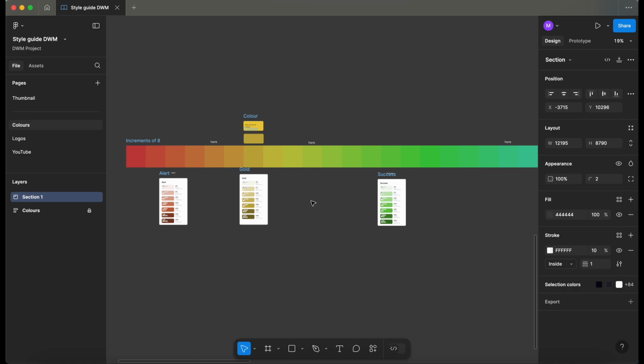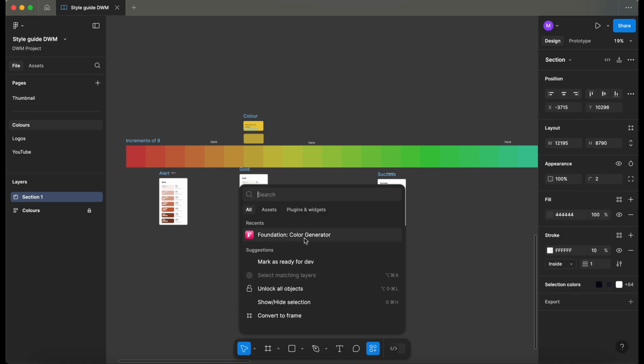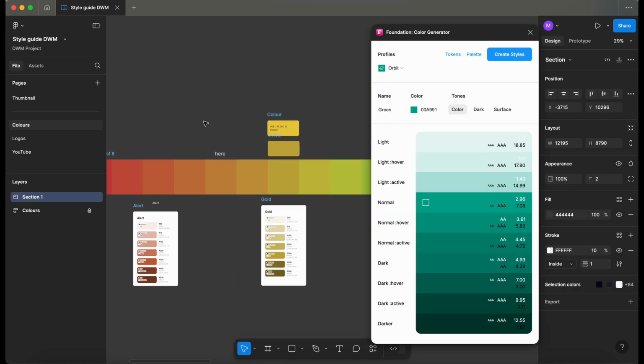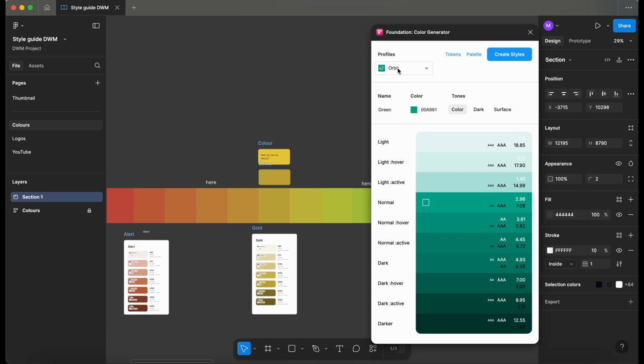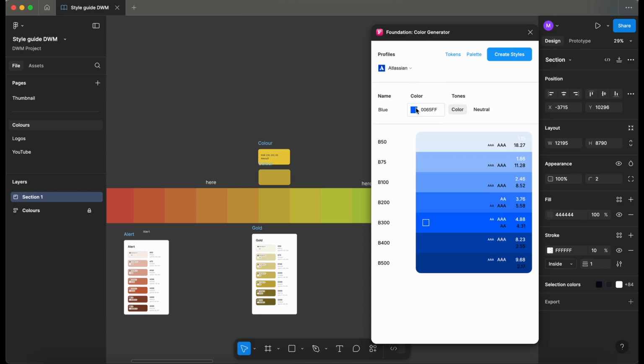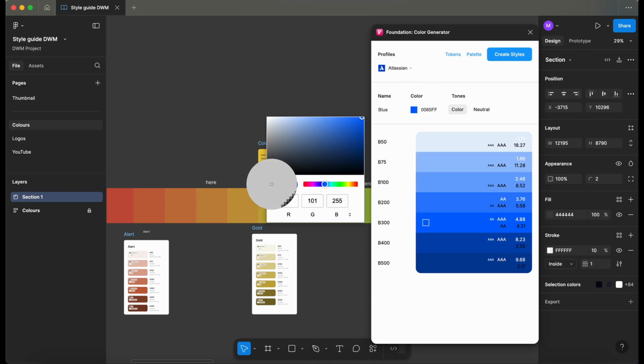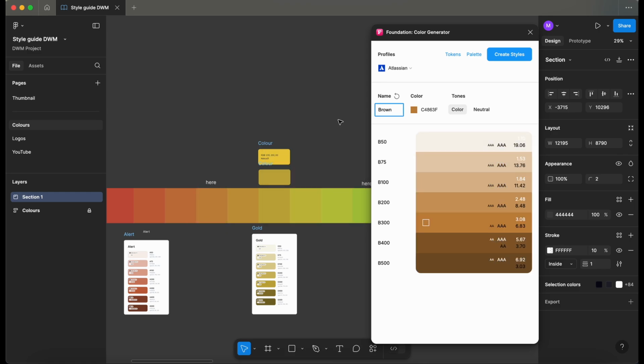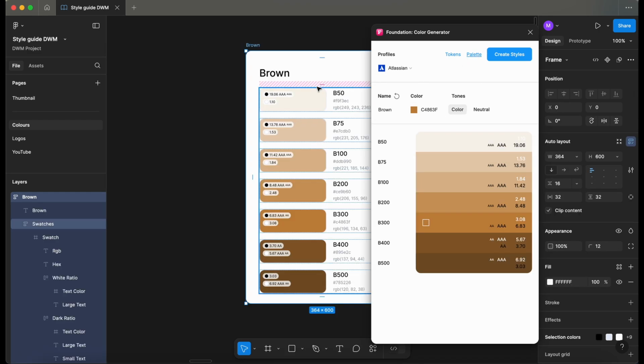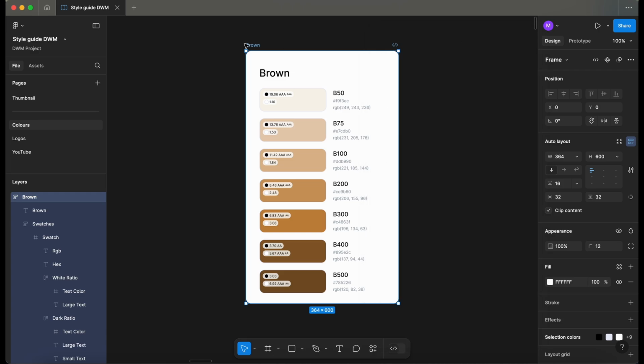The next step in the process is to open our plugins and go to the foundation color generator. I'll do the first one here as an example. We'll go up to profiles, select Atlassian, click on color, click on the eyedropper and click on the color here. I'll rename that to brown for now. Then I'll click on palette, and that's going to export the palette. Just close down the plugin.